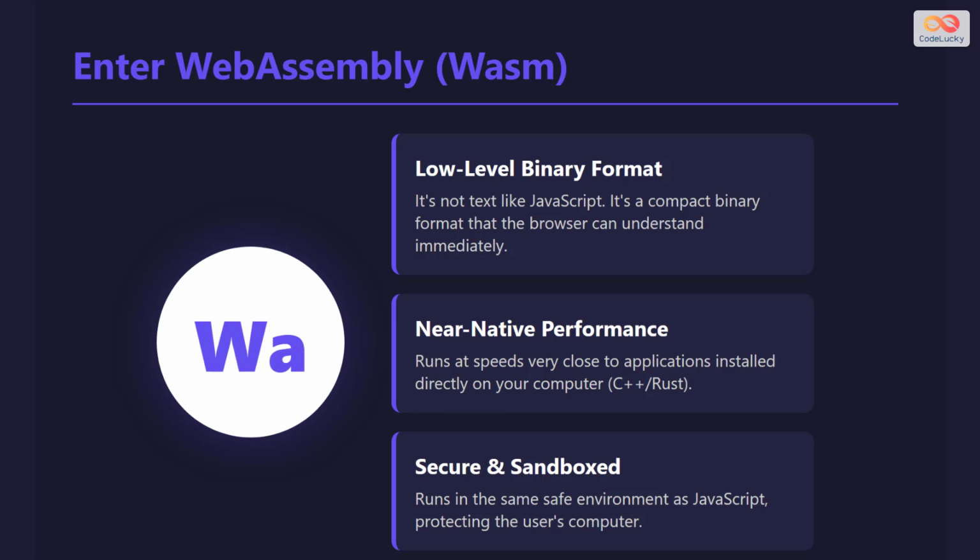This is where WebAssembly, or Wasm, comes in. Unlike JavaScript, WebAssembly isn't text, it is a binary format. This means it is much smaller and the browser doesn't need to spend time figuring out what the code means. It can execute it almost instantly at near-native speeds, securely inside your browser.